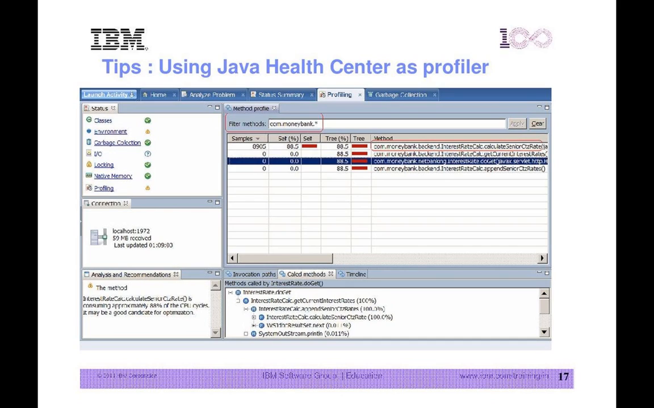I have seen that my application is always at 100% CPU, and in that case I connected and tried to find out which methods are taking most of my CPU. Here, if you see, I have applied the filter called com.moneybank. Moneybank is just a small sample application. When you apply that, you can filter based on the application-level code.